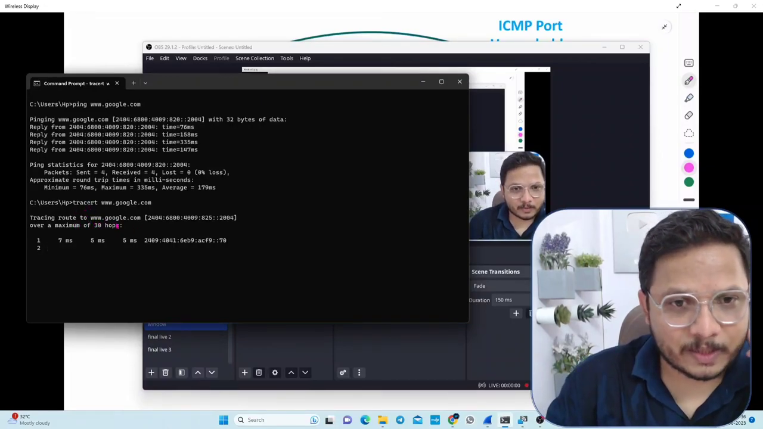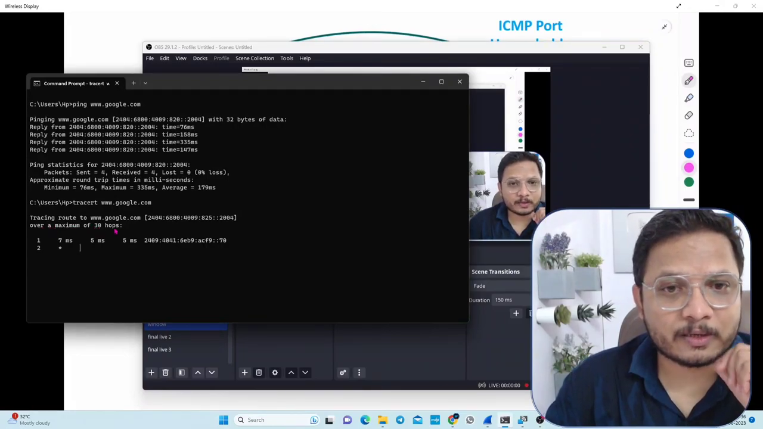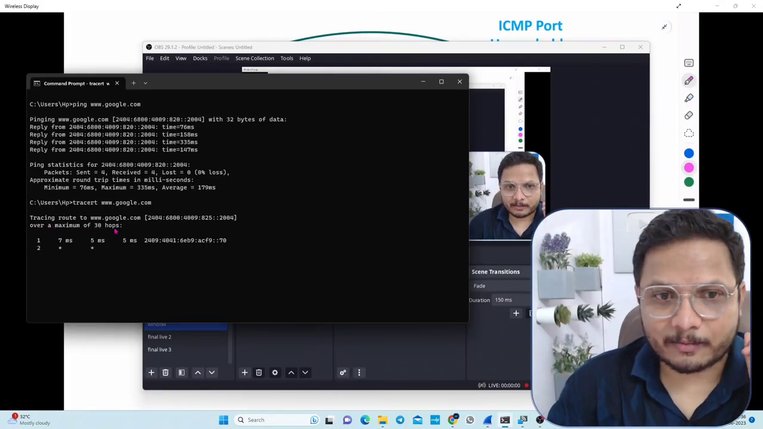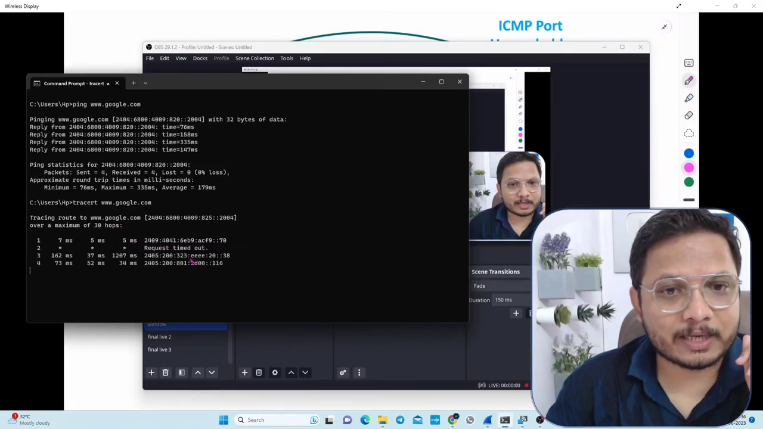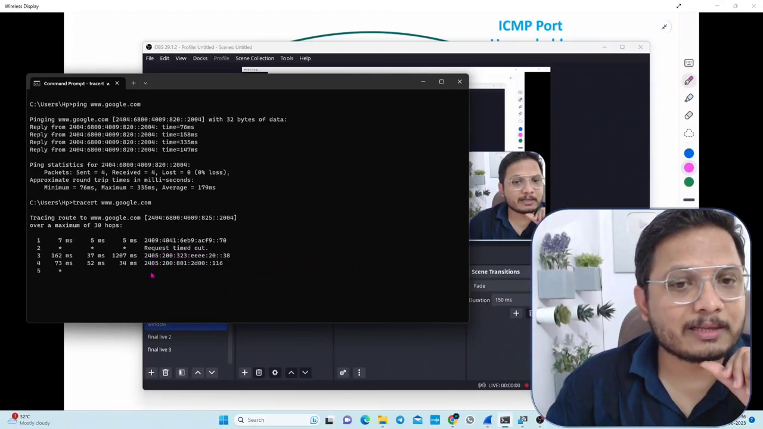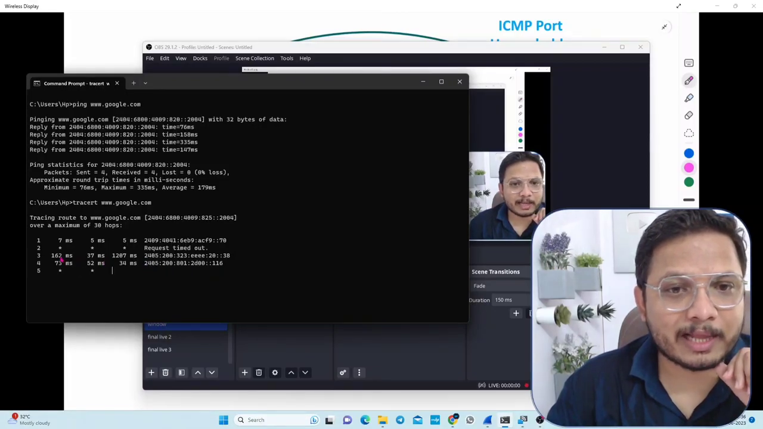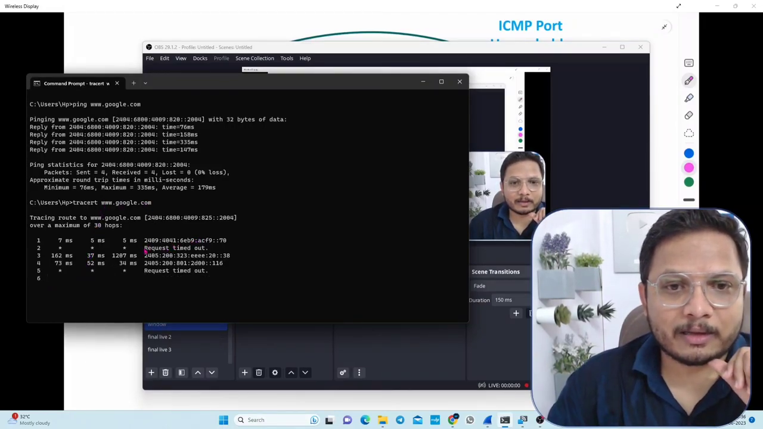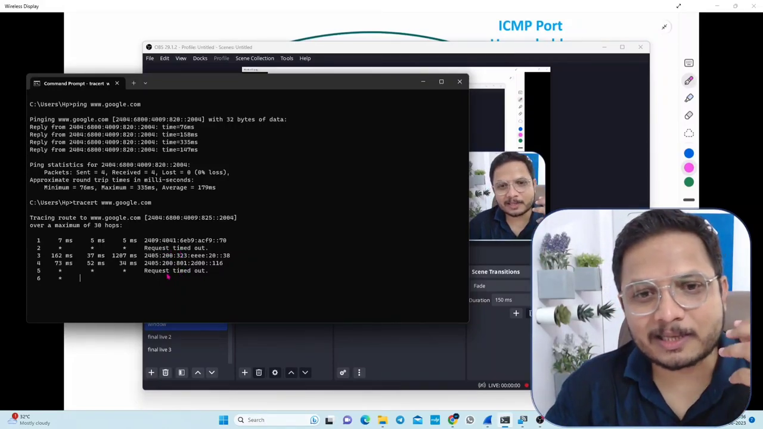You see what is written first: over a maximum of 30 hops, which means there can be up to 30 hops in between. Now you see some requests are timing out, and some requests are happening successfully, and it is showing me the path between me and the Google server. As the Google server is very far from me, obviously there can be timeouts.